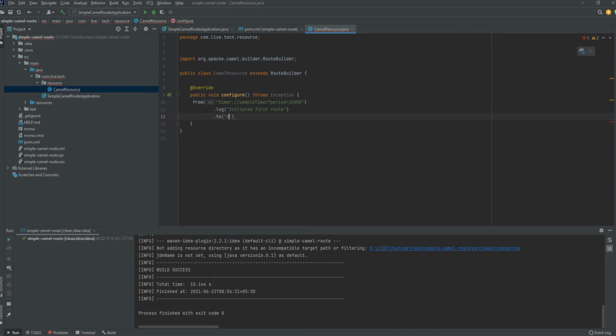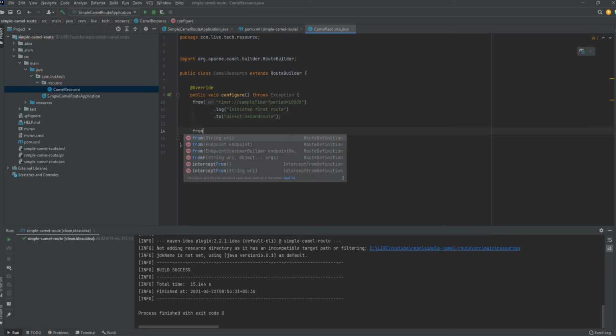So now here we are defining the other route. So from the initial route, we are directing to another route. So I am just defining another route, that is the second route. So what will happen is that after executing the first route, it will move on to the second route.